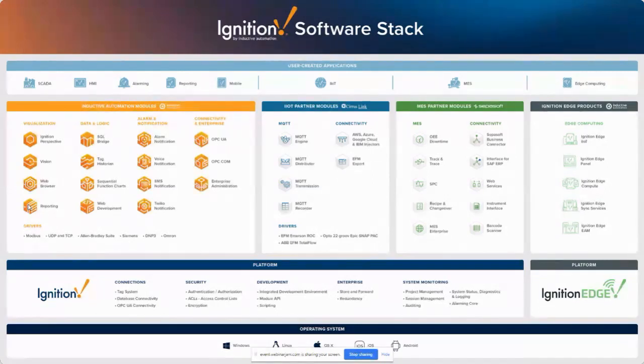Now, we also have a couple of partners that bring on vertical expertise. First is Cirrus Link. They provide the IIoT functionality, in particular with the MQTT modules. So being able to work with MQTT, with that pub/sub protocol, both in being able to send data to an MQTT server, as well as to be able to subscribe to data and bring it into Ignition and do a lot with it.